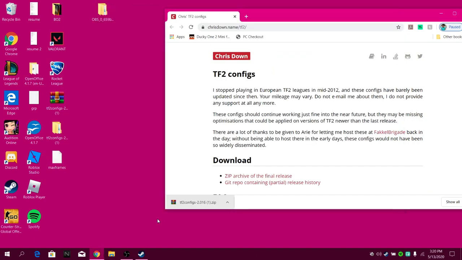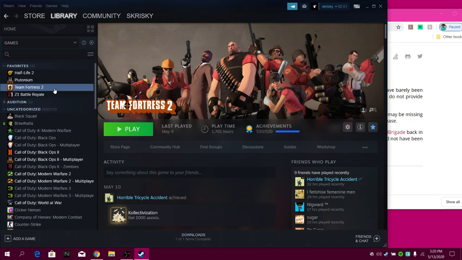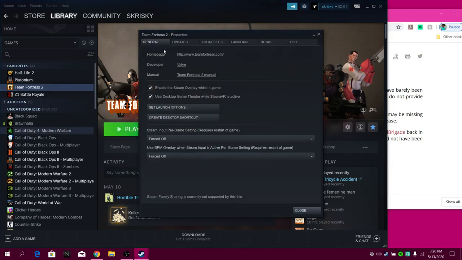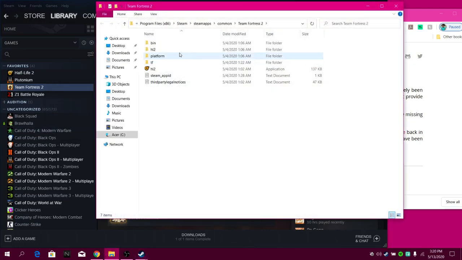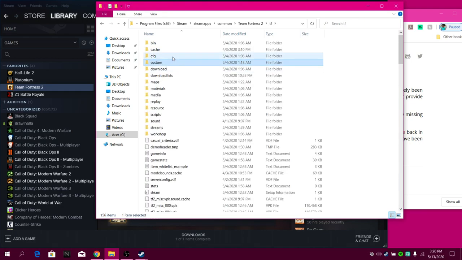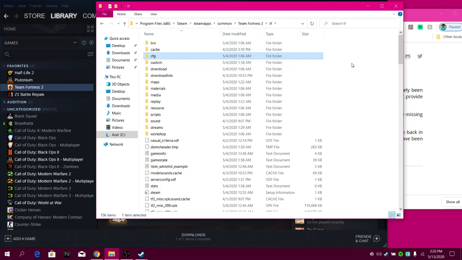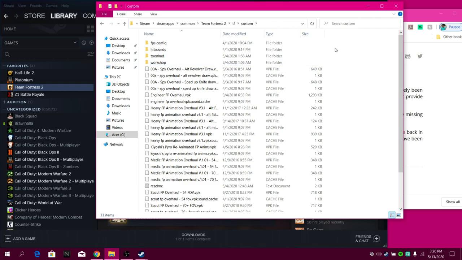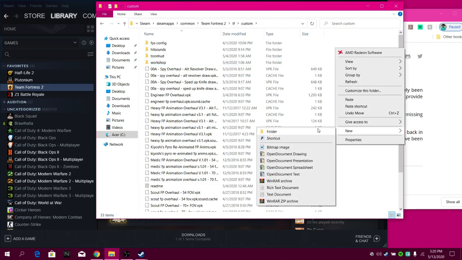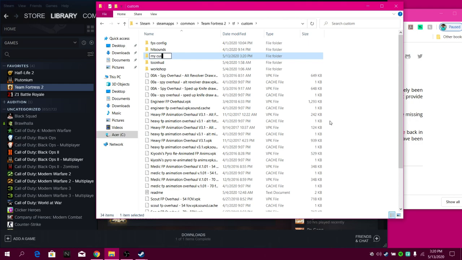Next you want to go to Steam, go to Team Fortress 2, right click, go to Properties, Local Files, Browse Local Files, TF, and then you want to go to your CFG folder, and then find a config. So just take the one right here, and you just want to copy, go to TF, and then if you don't have one already, make a custom folder, and then go inside that, and then just make a folder called, I don't know, whatever you want, like my custom or whatever you want.